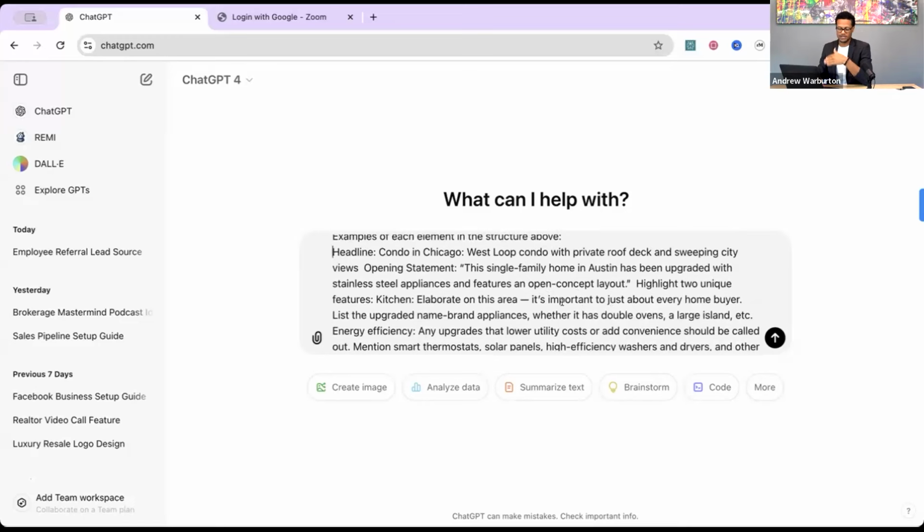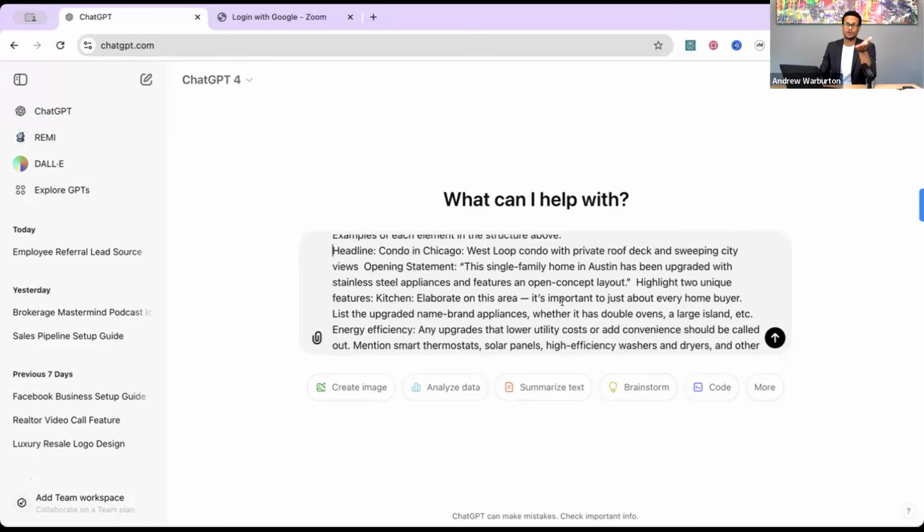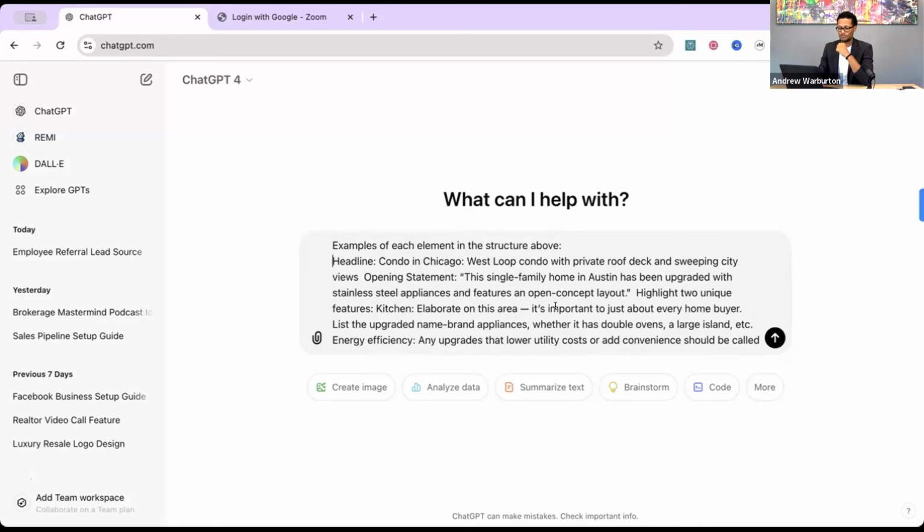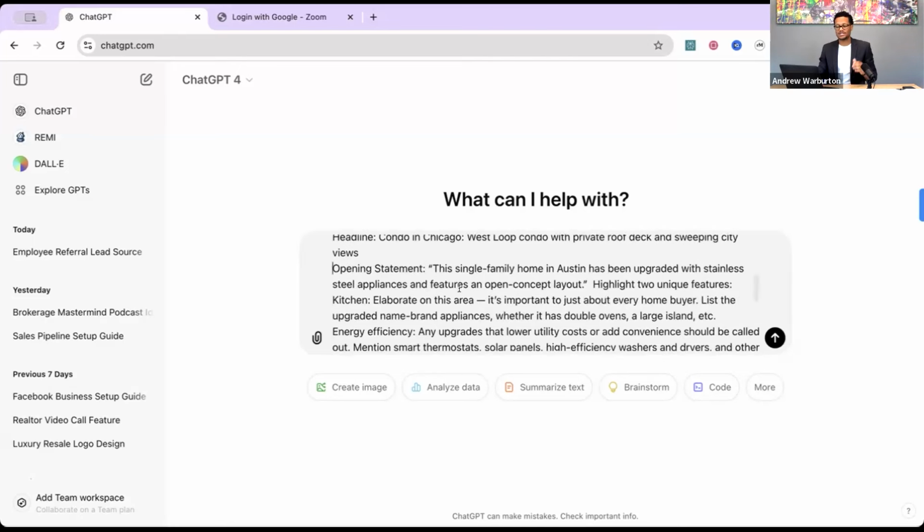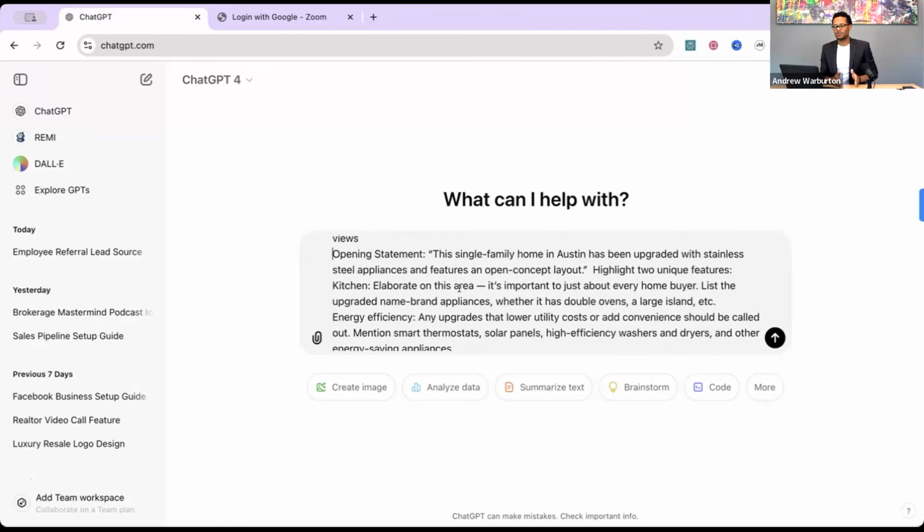For the sake of time, I'm not going to read through all of this. Whoever wants the AI prompt can read through these, but I'll read one or two. The headline: West Loop condo in Chicago with private roof deck and sweeping city views. That's one example of a headline. An example of the opening statement is: this single family home in Austin has been upgraded with stainless steel appliances and features an open concept layout. That's just an example of the opening statement.